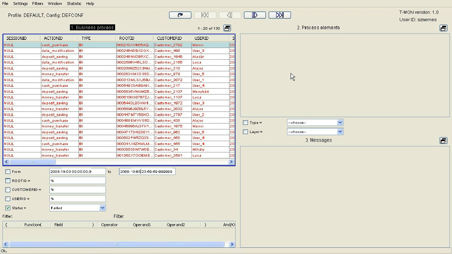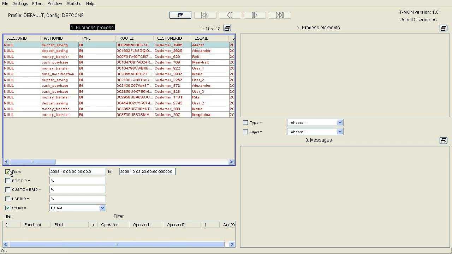There is a logical AND operation between the specified conditions. Activating the quick filter, the erroneous transactions for October 3rd can be viewed.